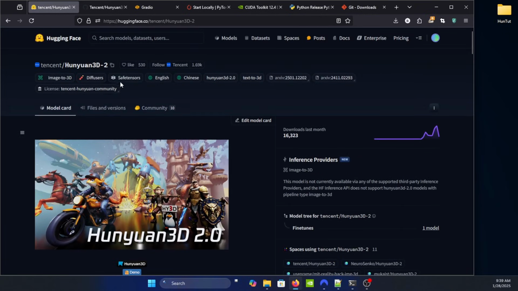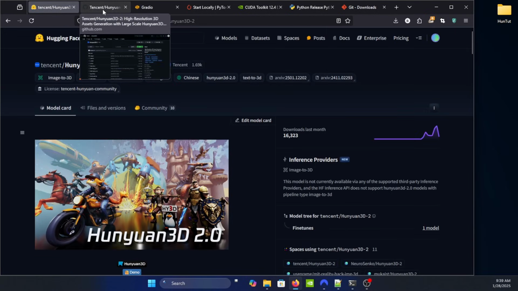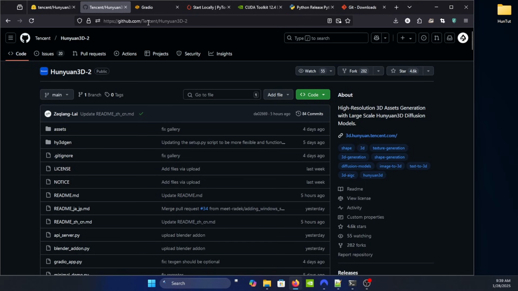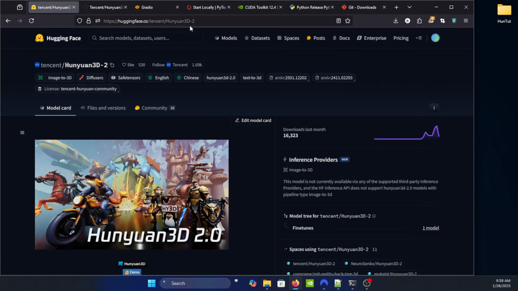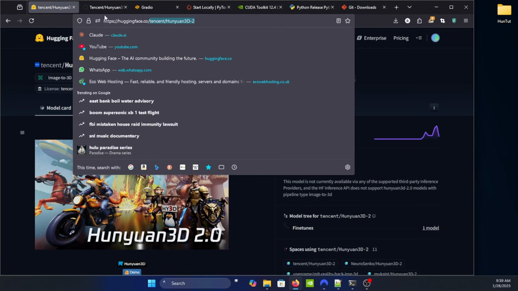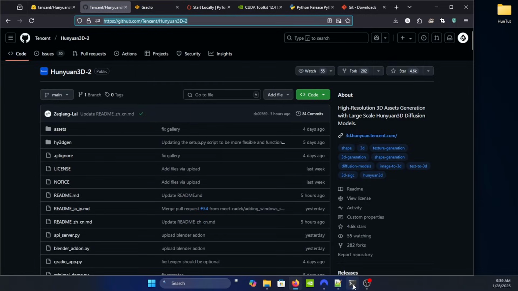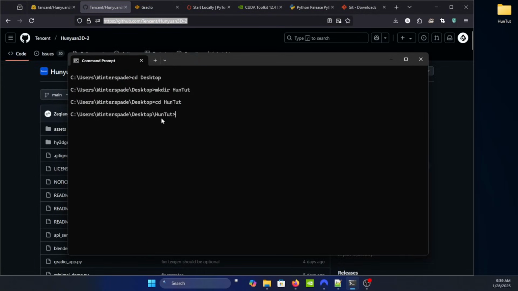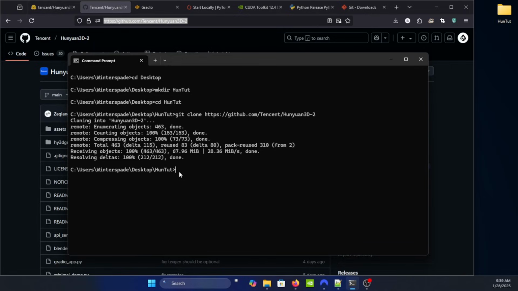Now, the instructions are on this page, but the actual repo that we need to run the local version is on GitHub. I'll put the link, and it's under Tencent. It's actually under the same name, Tencent Hunyuan3D-2, the same name, but on GitHub. We want to copy this URL, go back into our terminal. We're inside our folder, and we want to type in git clone. Give it a second to download and copy everything.